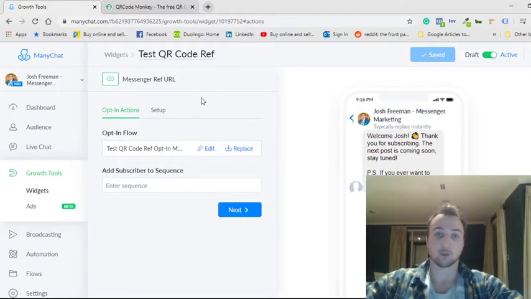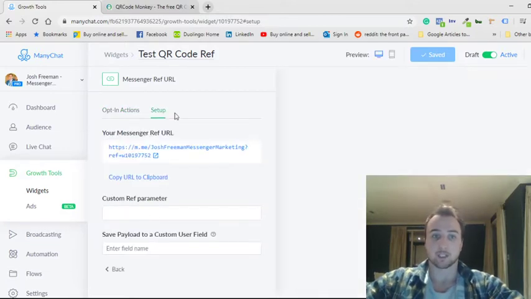Of course, if you want to put a new one in, you can create it by clicking Edit, or you can replace it with an already previously made one. And of course you can add subscribes to sequences if you like. We'll go to setup, and now I've got my link. Now of course we don't really make too many edits, so we don't have to save much. It's already activated, so we'll just click copy URL.